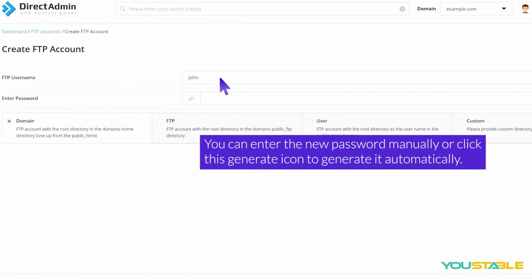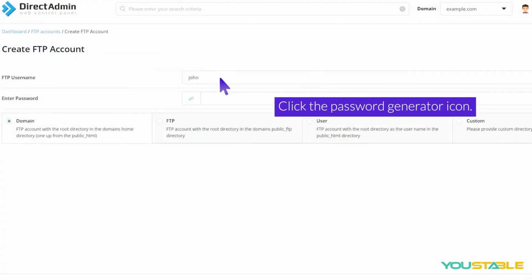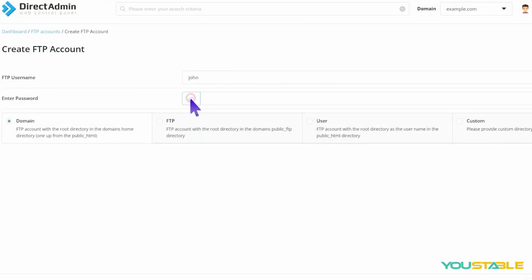You can enter the new password manually or click this Generate icon to generate it automatically. Click the Password Generator icon.